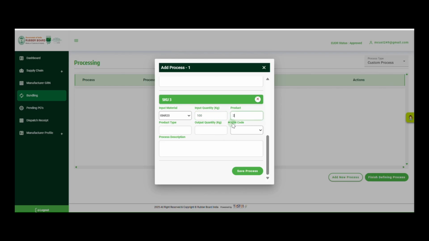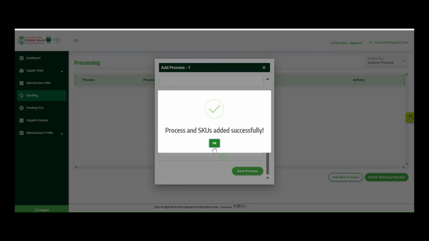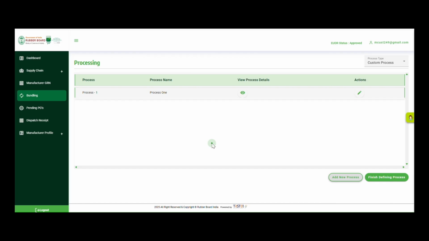Click on save process. You will see a message, process and SKUs added successfully. Click on OK button and you'll be able to see your process that you defined just now. You can click on I button to view your process details. Here you can see the complete details of what you mentioned in the add process 1 form.